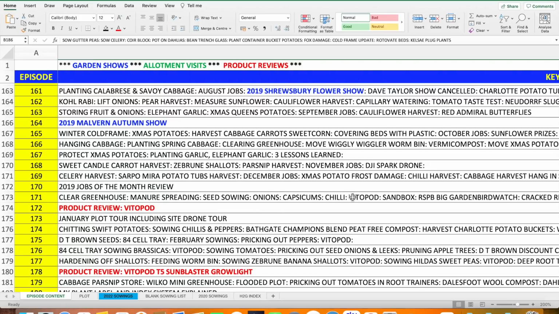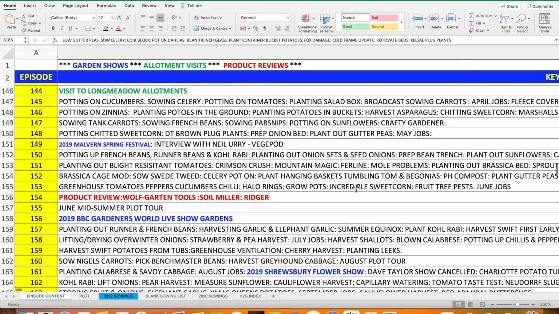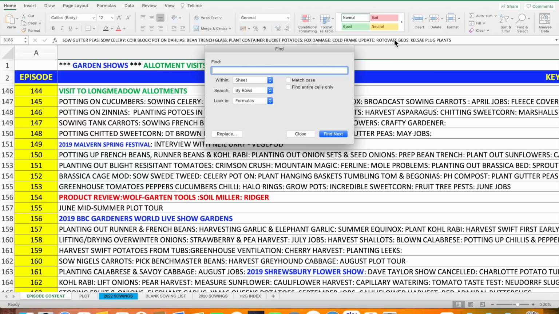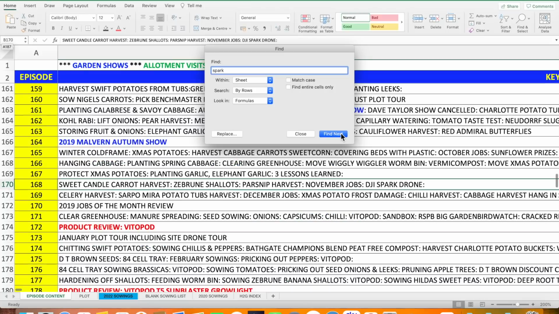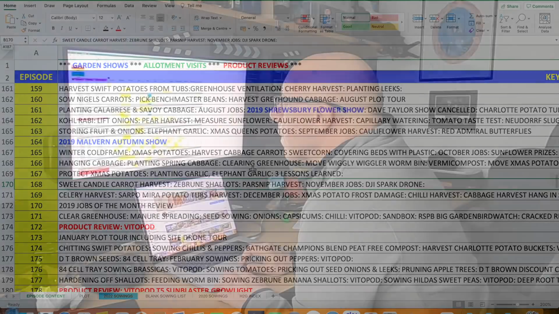So by doing this, if I wanted to say, where's the video where you did your flying the drone or something, so if I go up to search, find, and I know the drone's called a Spark, so if I say DJI Spark, find next, click on that, straight away it comes up with 168, and there it is, DJI Spark. That does help, but it's good practice when I've uploaded the video to actually fill this in, but I'm trying to backtrack through all the other catalogue stuff, but it does take quite a while anyway.